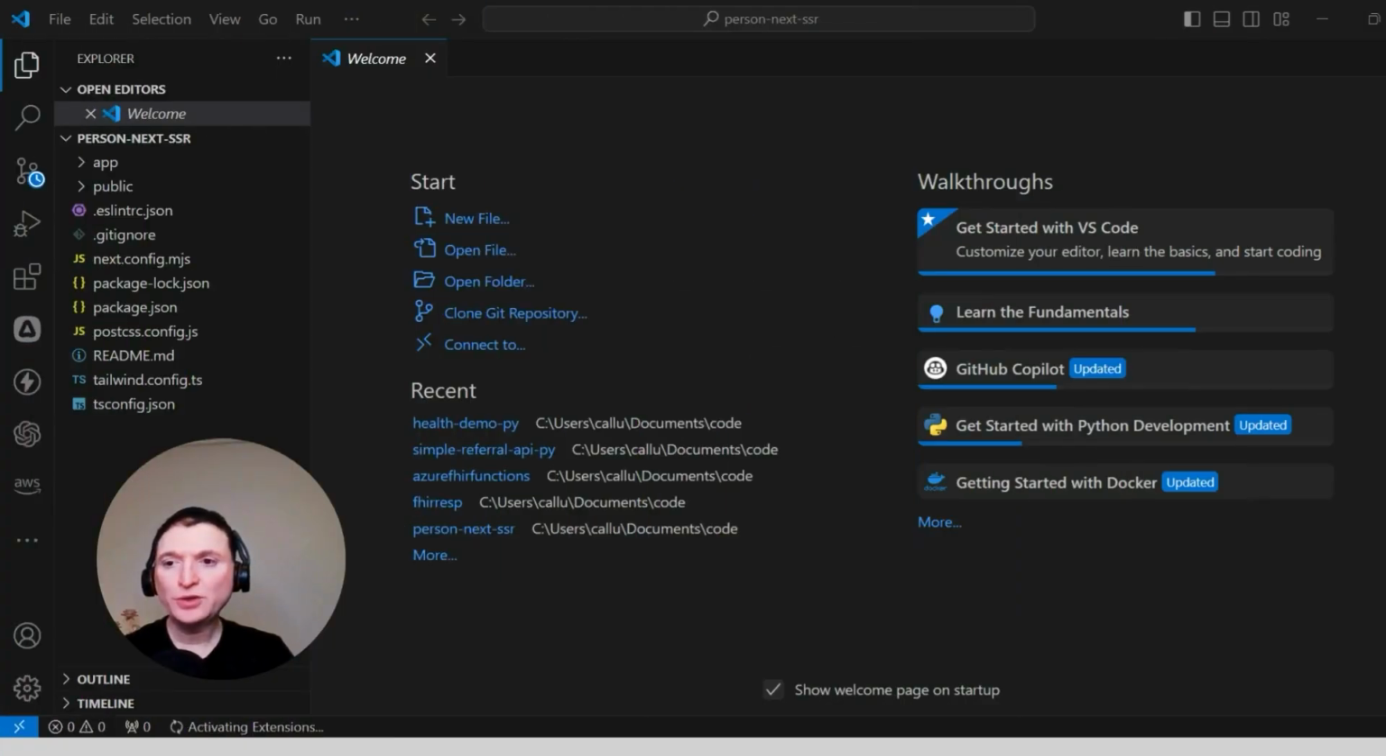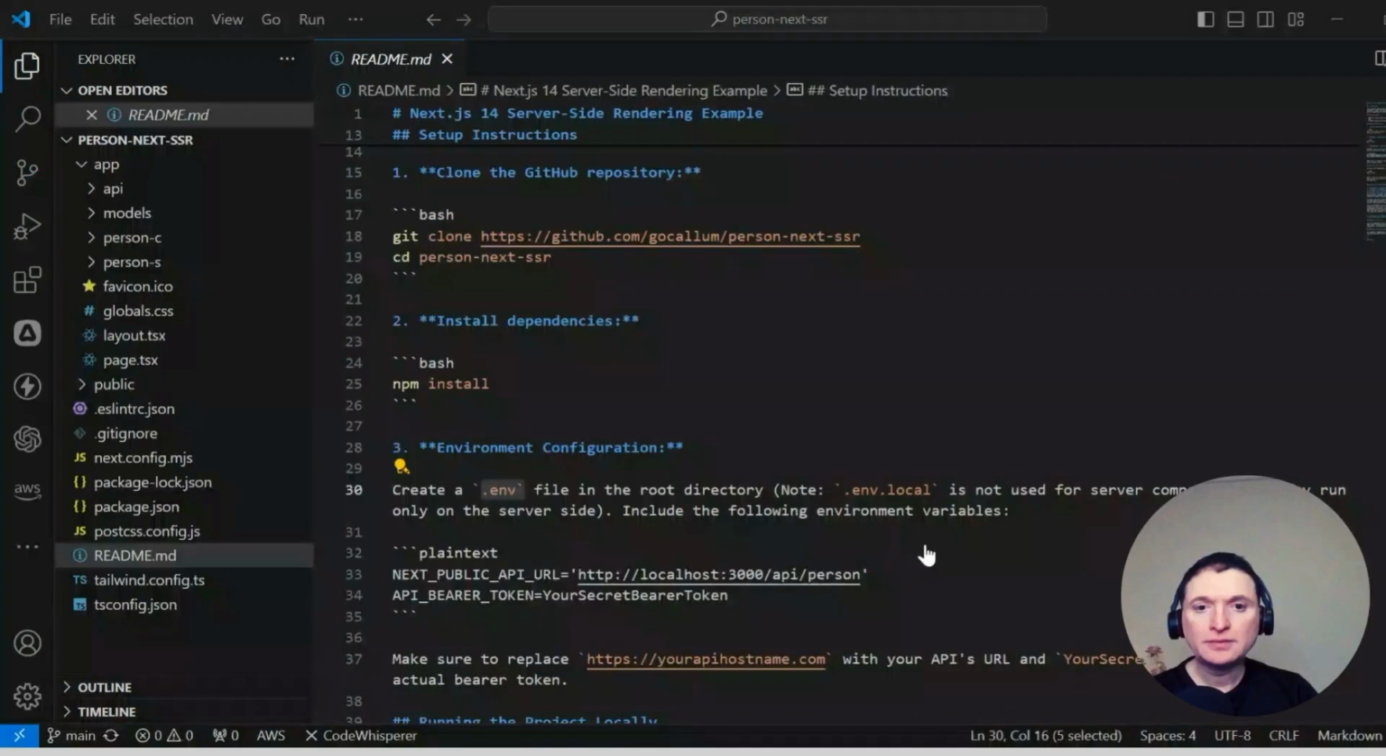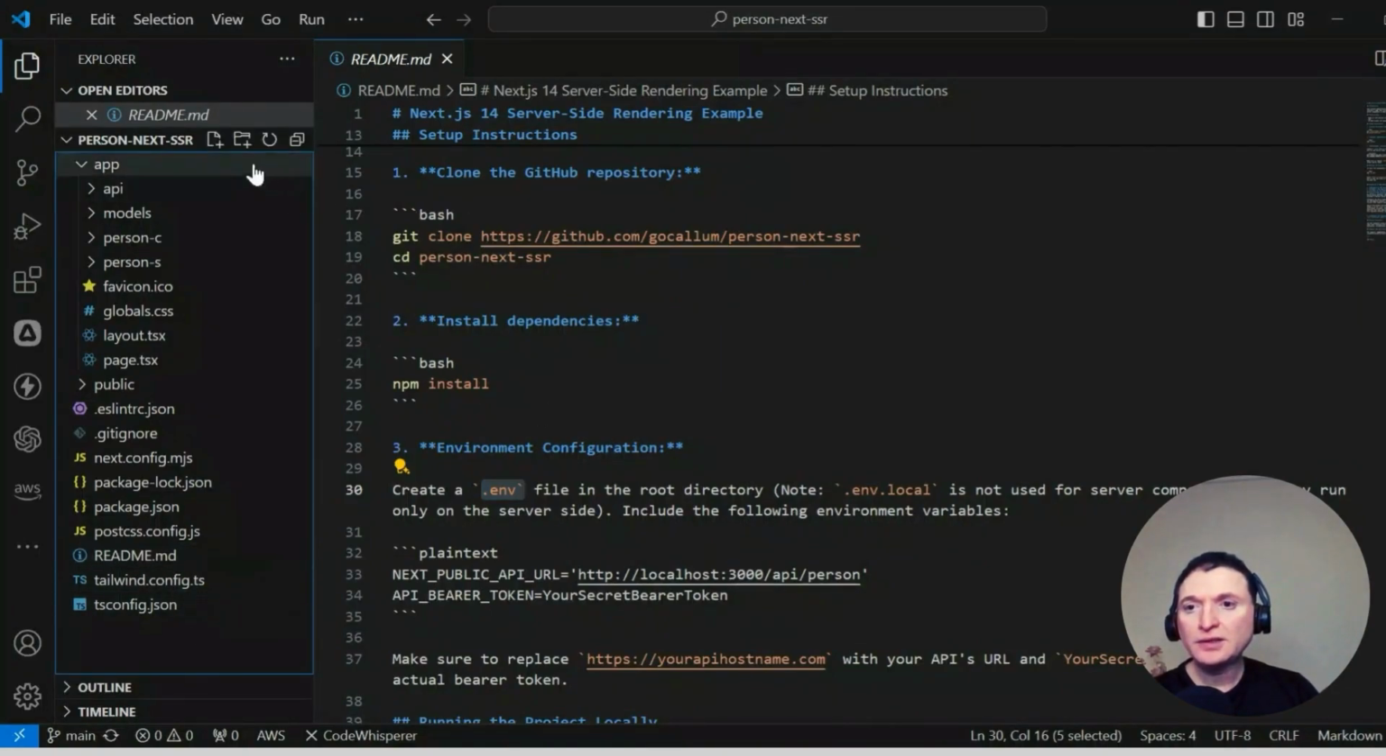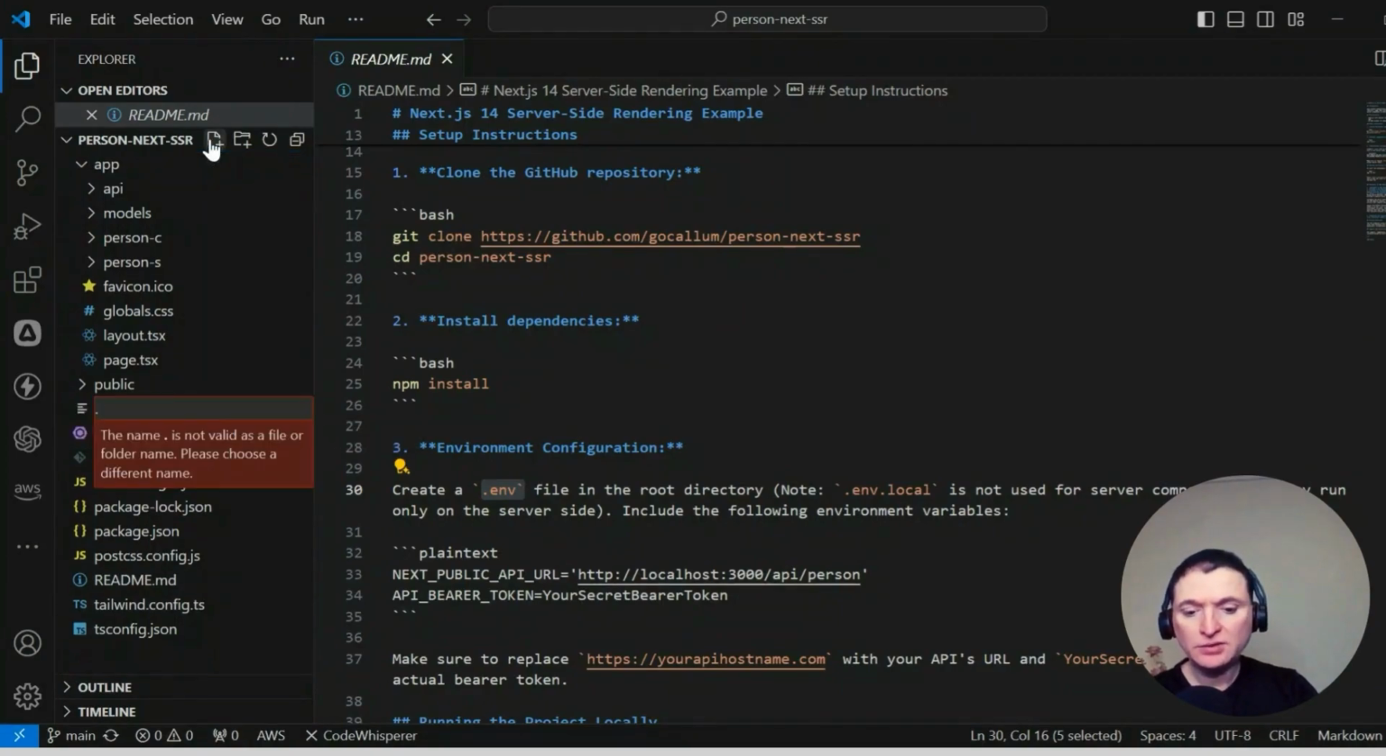Now, Visual Studio Code is launched. Let's go ahead and take a look at the code, and let's check out the README file. And then from the README file, we'll look at the next instructions of how to run this server. Let's go ahead and create a .env file. To do that, let's click on this button here that says new file. I'm going to call it .env.